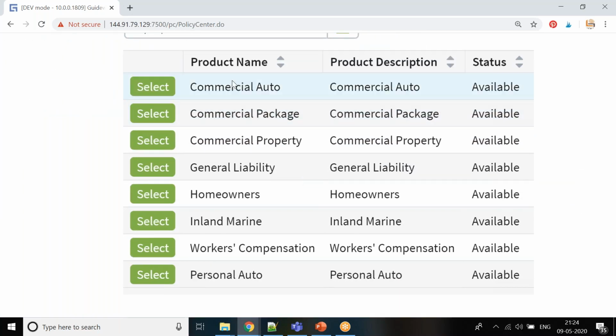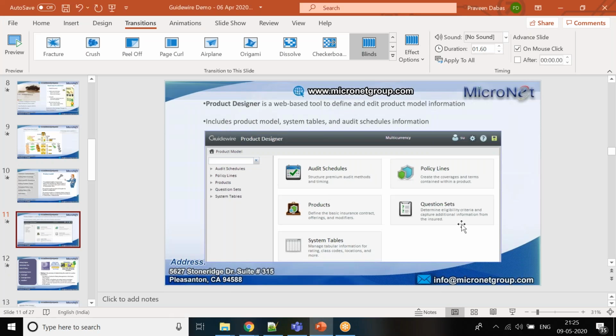Okay, so all of this, like commercial auto, commercial package, homeowners, personal auto, workers' compensation, these are lines of business. These are products Guidewire offers out of the box. So if your insurance requirement will work with personal auto, workers' compensation, homeowners, and general liability, you are good. You don't need to add any new line of business. If you want to add one more line of business, like say mortgage insurance, you can do that easily with this product.